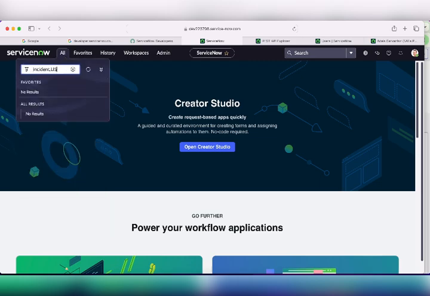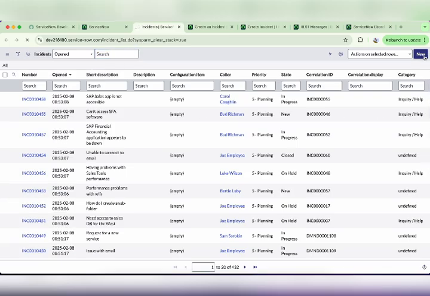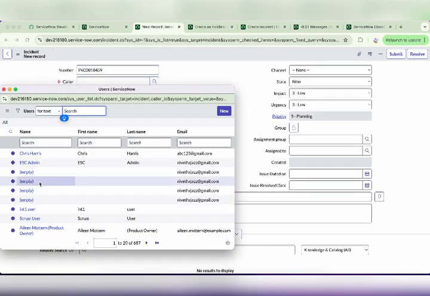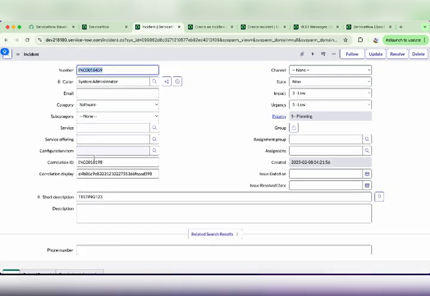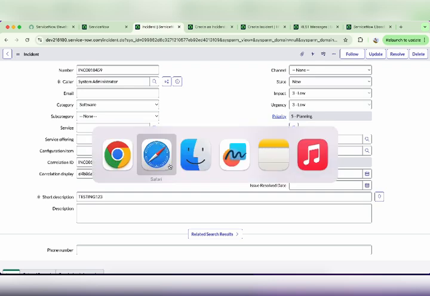We will redirect to the incident and click new to create the incident. Enter the caller ID, category, short description. Now save this record. Yes, the correlation ID and display field have been populated here. These field values have been created in instance number 2.